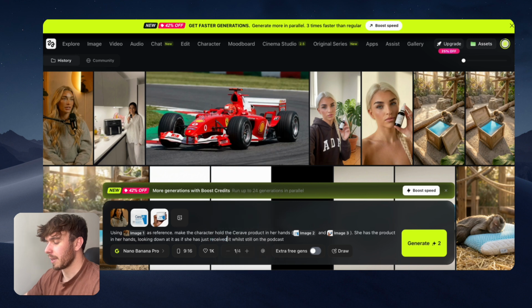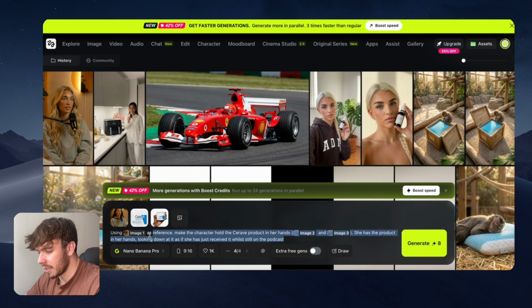I just want it to be pretty natural for her to be looking down at this product while she's on the podcast. Now, this is the good thing about Higgsfield, because you can actually generate multiple different images from that first prompt you've given it. So for example, I want to generate 4 in this case and just see the differences between the ones we're going to generate. As you can see, this is the prompt that I've got here. I'm going to select that, and then I'm going to hit generate.